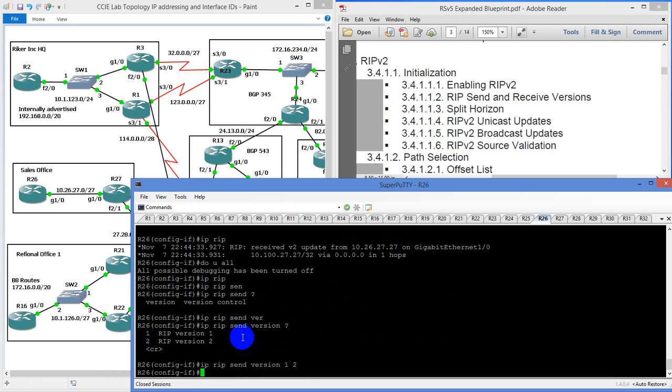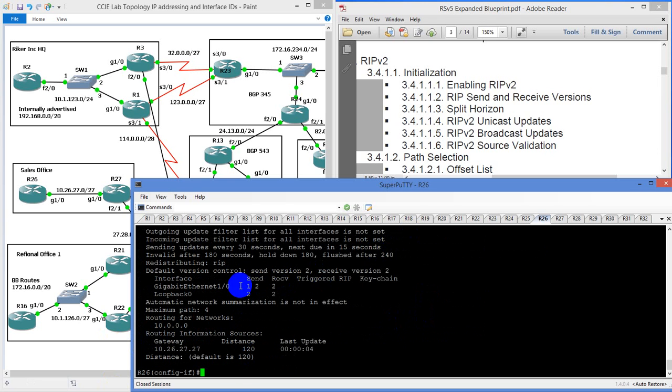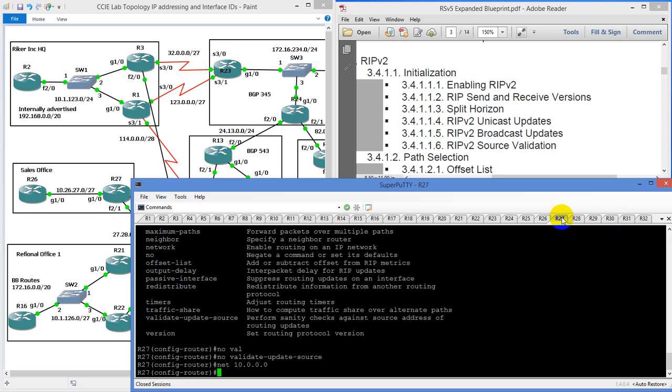Now the only way you can check this, and I don't think it kicks in until 15.3, but you can type in do show IP protocol, and it tells you right here what you're advertising. Same thing on 27. We can do the same thing. So now if we were to do a debug, we'd be getting version 1 and version 2 updates.